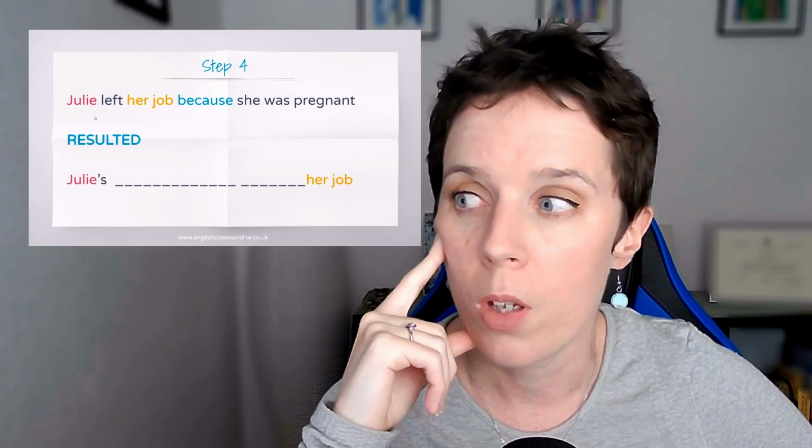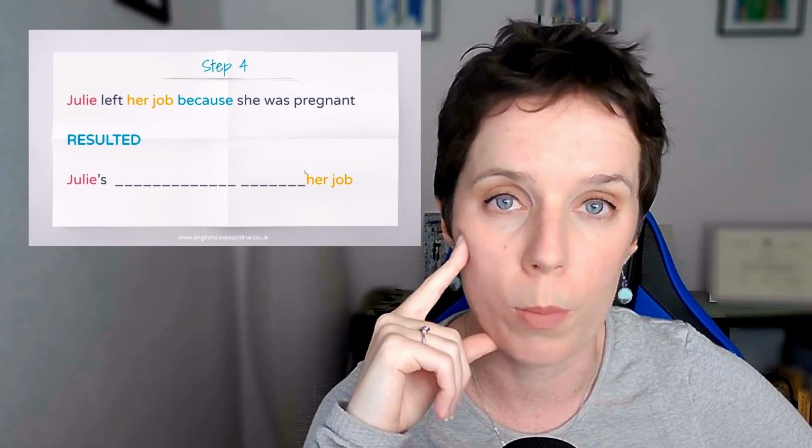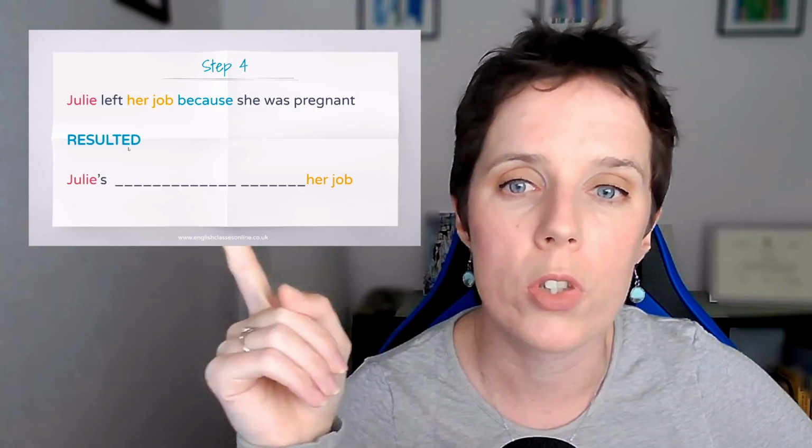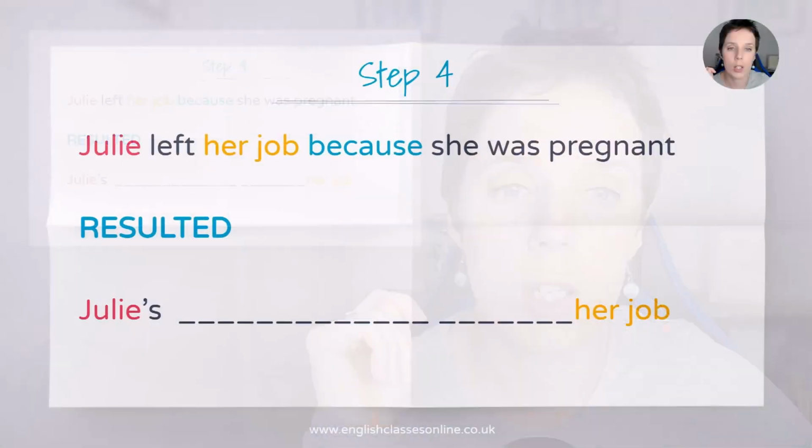So we've already highlighted the stuff that's similar. We've got Julie, we've got her job. We know that resulted is going to replace because, okay? We know that we're being tested on a linking word because, again, we've got resulted, which is resulted in, which is a linking word, okay? So that's our vocabulary. Grammar-wise, we're testing you on anything.